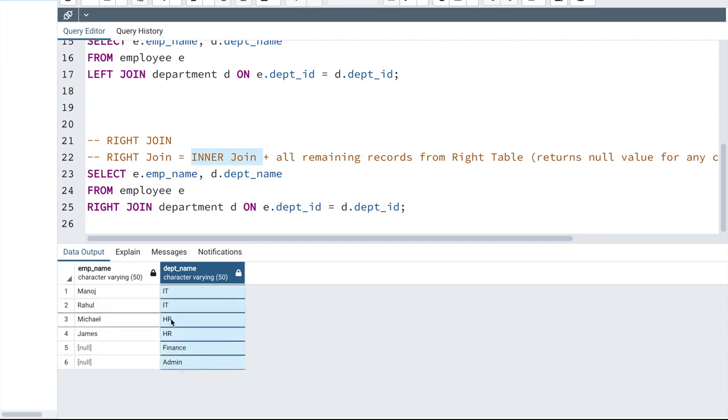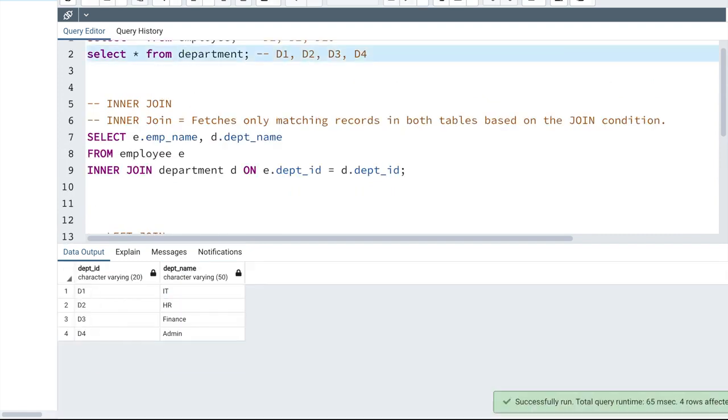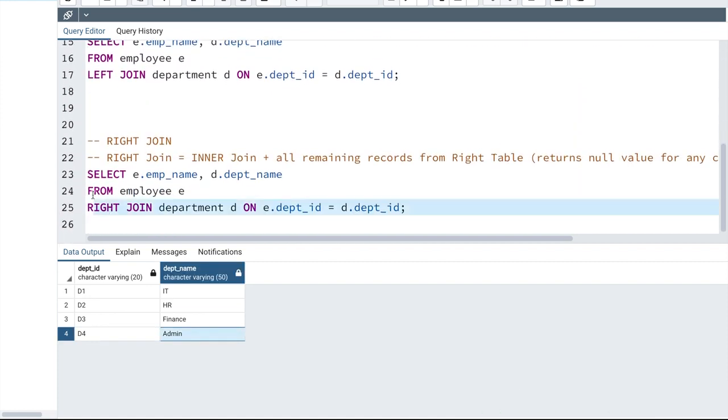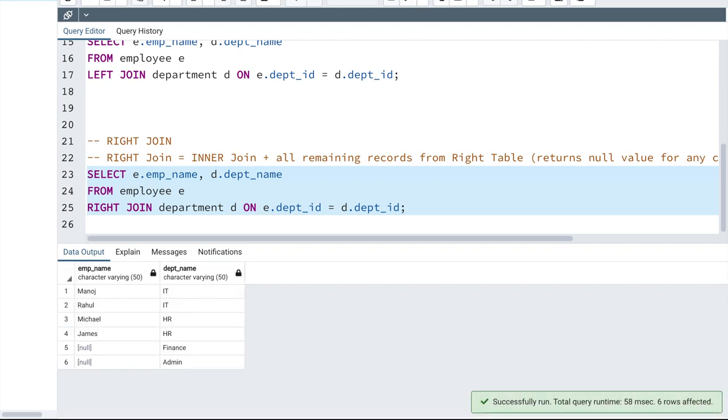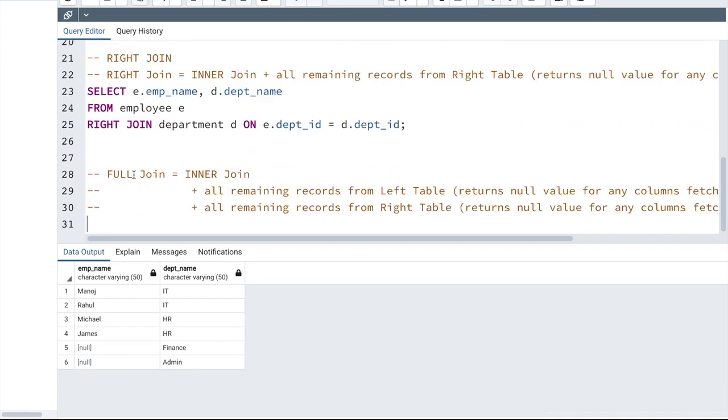You can see that I have IT, HR, finance and admin, and if I go back to my department table, you can see IT, HR, finance and admin. So all the department information will show up in the right join because department is my right table. So this is what an inner join, left join and right join do. Now with this understanding, if you had to guess what a full join would do, I think you can pretty well guess that, right?